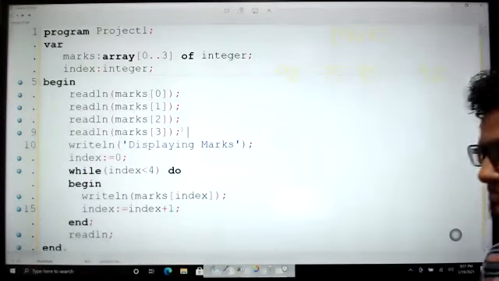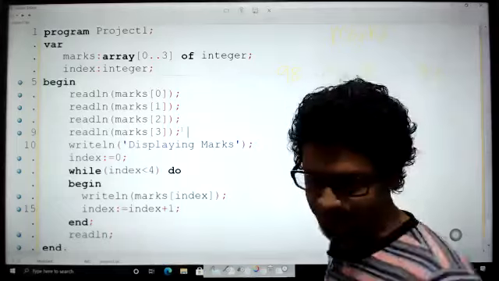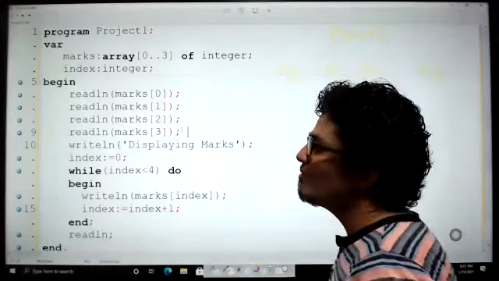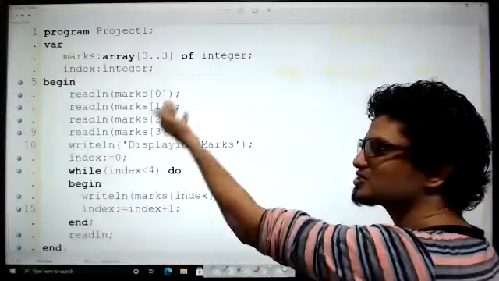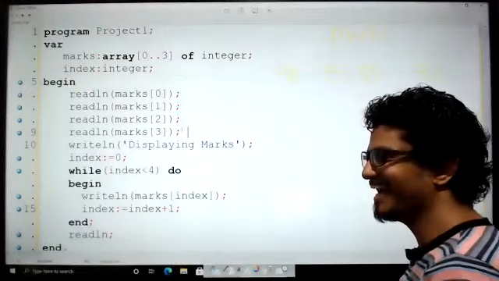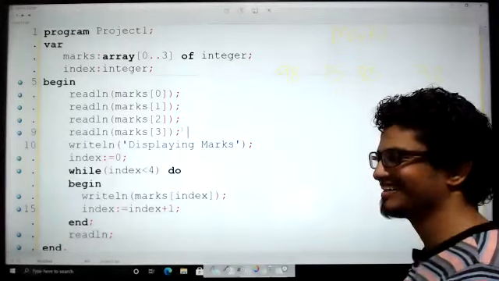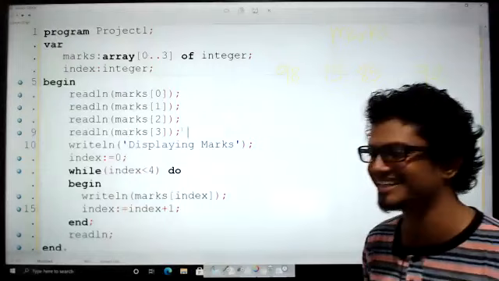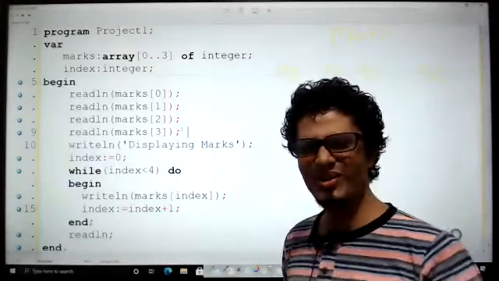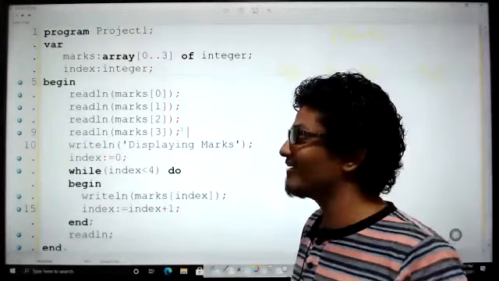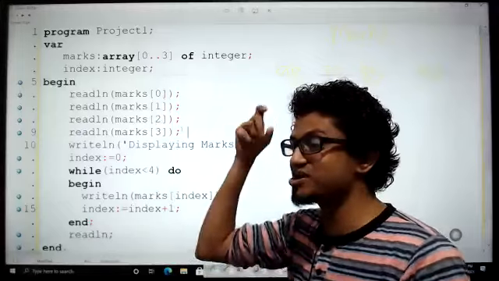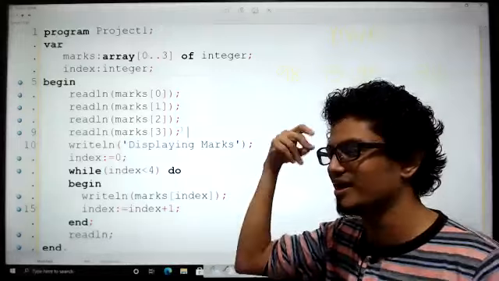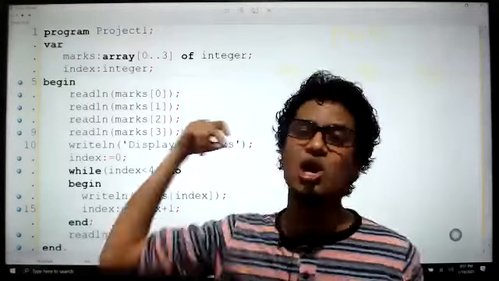So still we have a problem. Marks 0, marks 1, marks 2, marks 3. What is that? I mean, not nice, no. Still you can see 0, 1, 2, 3. What comes to your mind, kids? Come on, dear kids. Tell me.